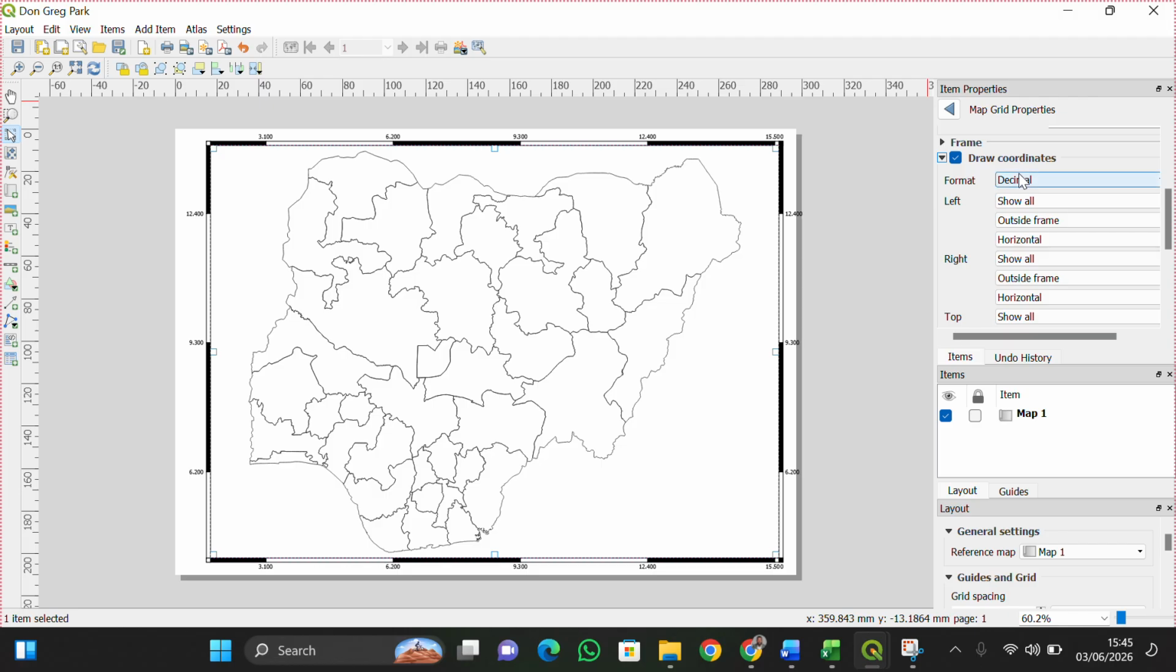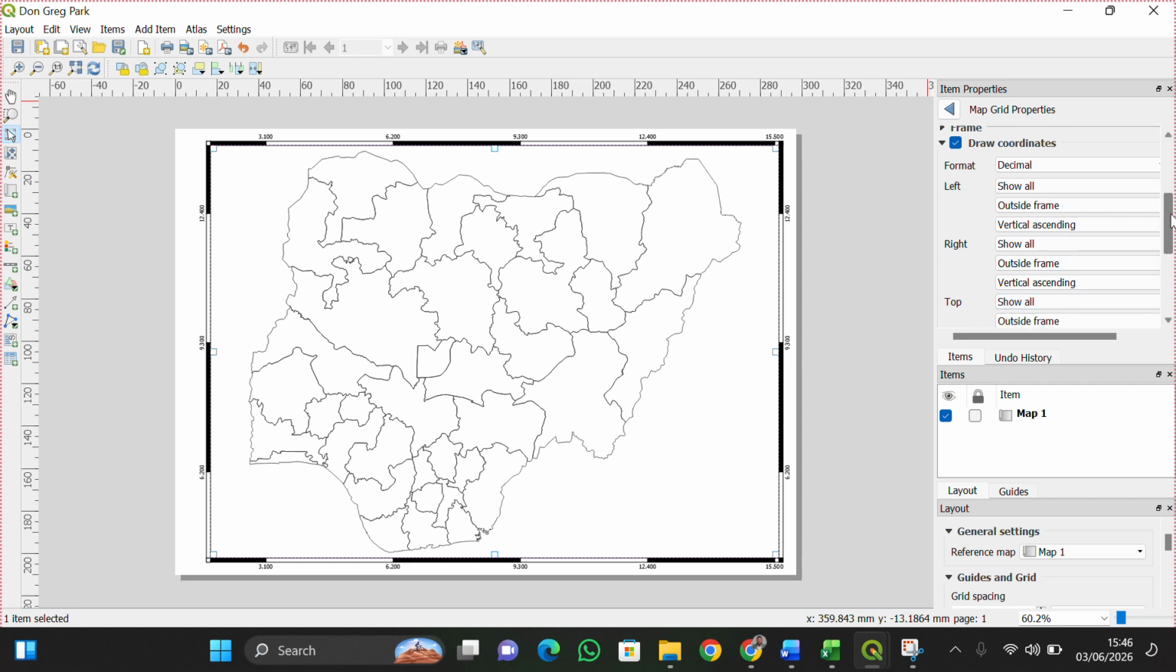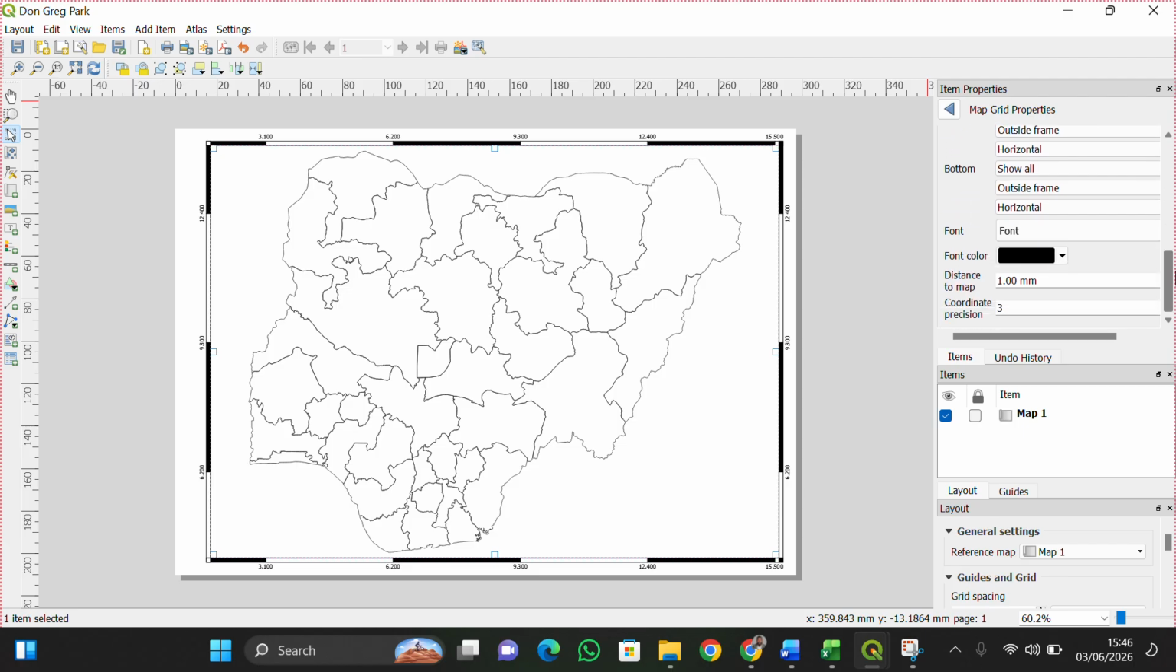I don't know if you're seeing it. The coordinates are appearing. Now I can decide that this left one should be horizontal, vertical. Okay, look at it. I just turned it to vertical. This left one, I can decide the right one to also be vertical, ascending. You see it?